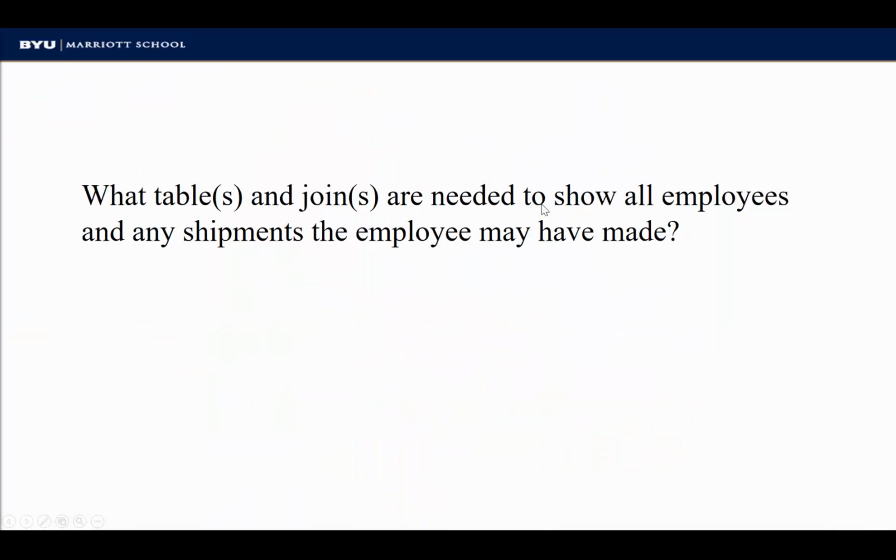Now, the key phrase in here is to show all employees and any shipments the employees may have made. All right, that may have made is important because we might have employees who've never made a shipment. For example, custodial staff. They might not do shipments, but they're important employees to our organization. So with this one, I need to keep everything in the employee table. To do that, I'm going to have to use an outer join.